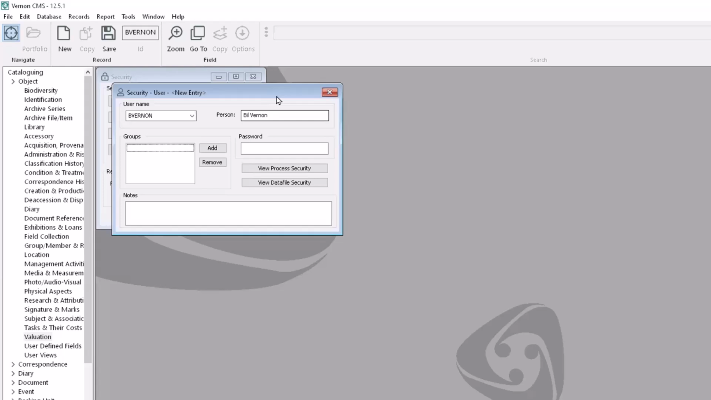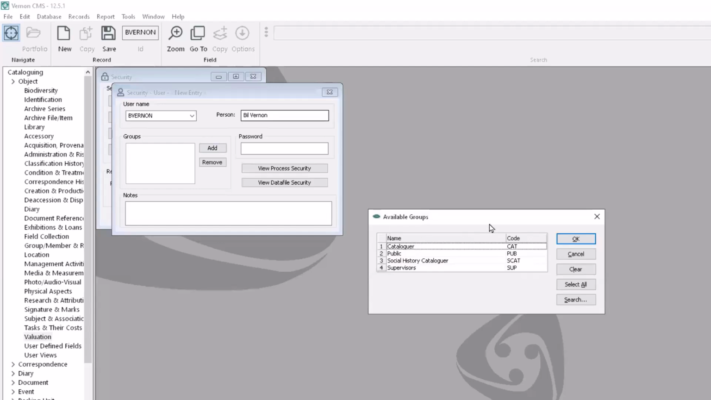The reason that we do that is it helps us keep track of who this username is for, and we can also keep track of other information about the individual, like their work email address and their job title. The next thing I'll do is put Bill into a group. So in this area groups, I'll click add. Those are the groups that I have available in Vernon, and I'm going to choose Social History Cataloger and click OK.